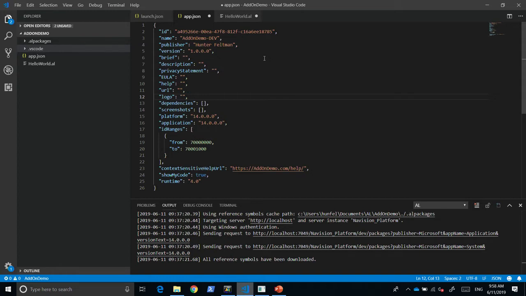And then links to various parts of your company, such as the privacy statement for usage of this, the EULA, a help, a URL to your website, a logo. If you have a logo, you can include an image inside of the extension package and point it right here. And then that'll show up in the product.